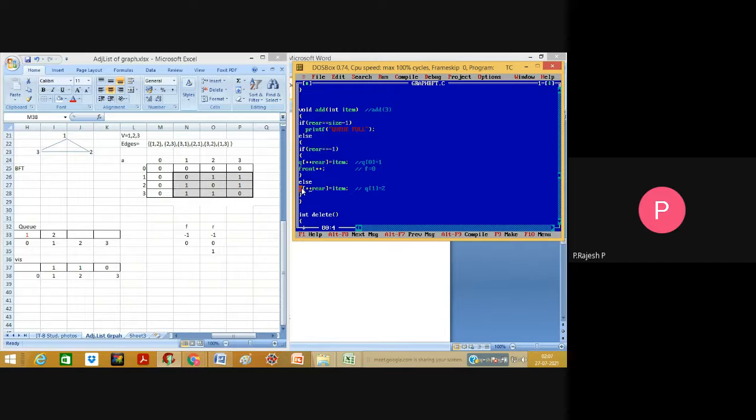So what is it? Q of 2. Previously, what is the rear value? That is nothing but 1. So 1 plus 1, which is nothing but 2 right now. Okay. So into the queue of 2, what is the item value? The item value is nothing but 3 right now. So into this one, I'm placing a value which is 3.